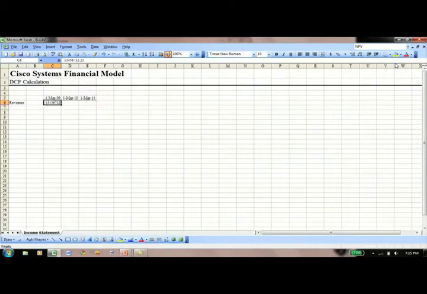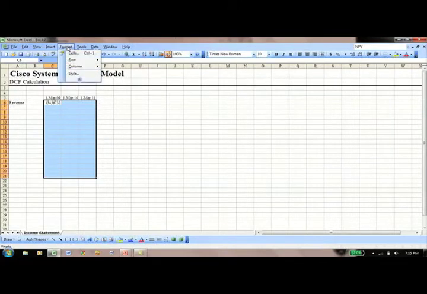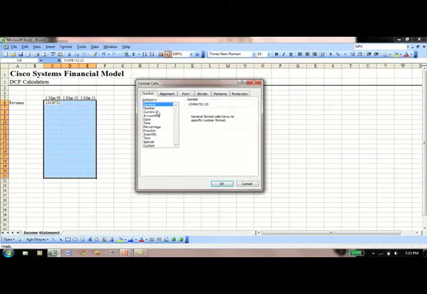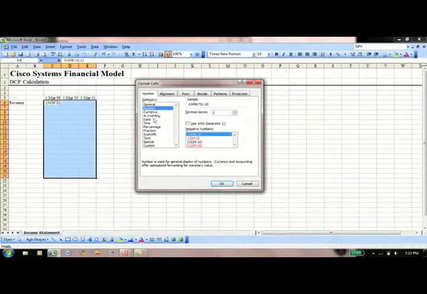So I've done that. Now let's just say this is an area where I hold down the shift key and I use my arrow keys while holding down the shift to highlight the area where I plan to type in my numbers for the income statement. So this is the area I've highlighted. Now let me go back into format cells, and here I want to use a number format, or I can use a currency format, and I can specify the number of decimal places, or if I want the $ sign or not, and things like that.